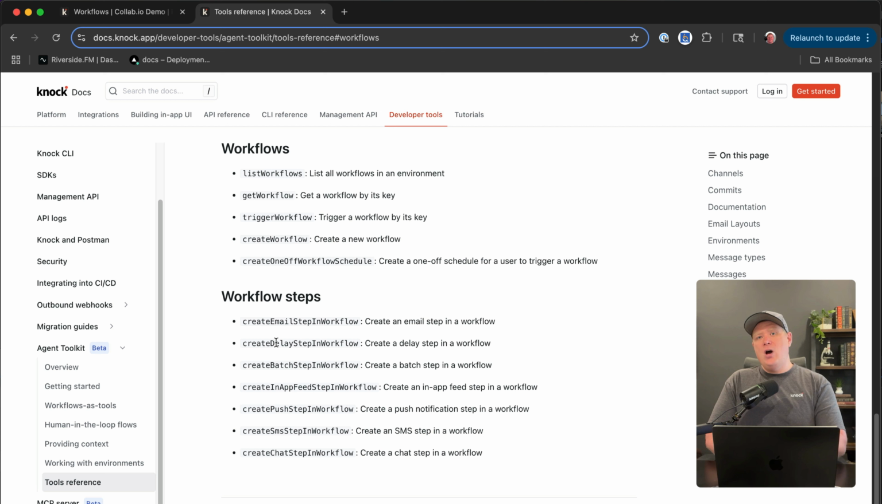Okay, so let's pick up where we left off in the last video. I'm going to pretend I'm an engineer on the team at Collab.io, and I've been tasked with creating a new workflow that runs whenever we create a new user. So let's think about how we can use the Knock MCP server to help me accelerate my development of this feature. The first thing I'm going to do is check the tools reference to see what is available to me.